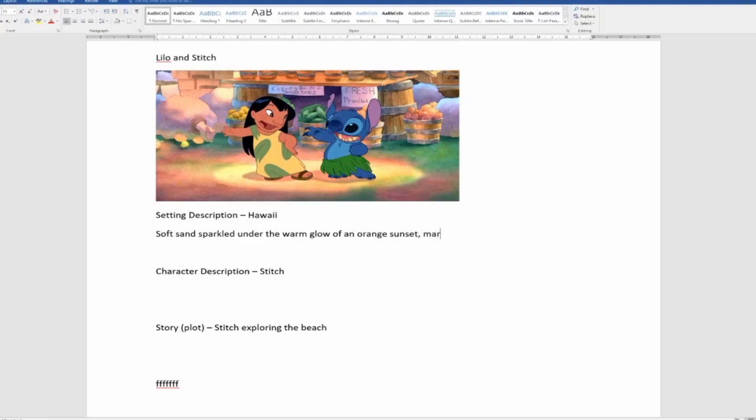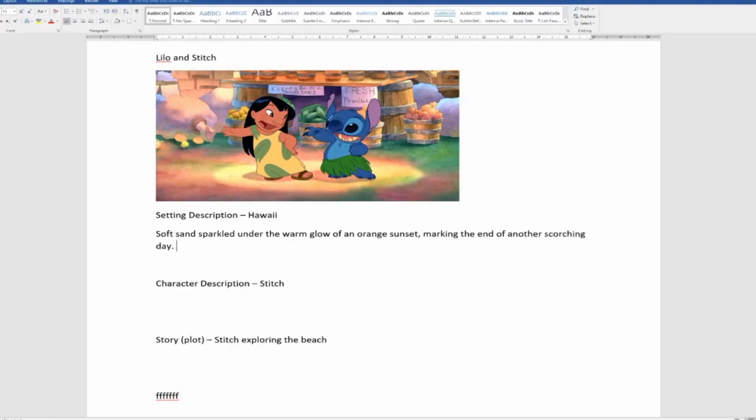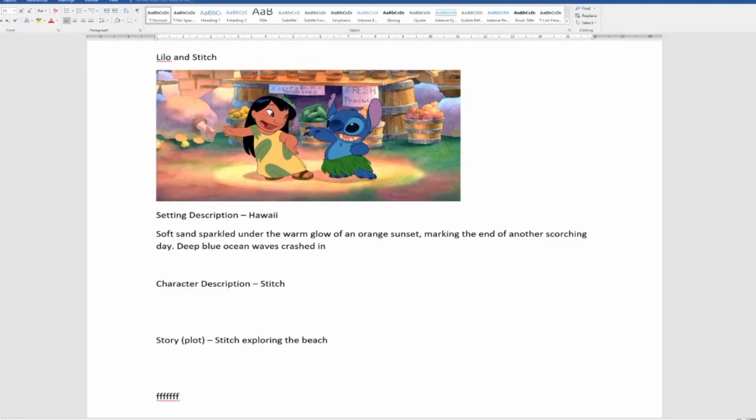sunset, marking the end of another scorching day. So I've set the scene. I've said where we are and how it feels. Now I can go into more information about the actual environment. I'm going to talk about how it sounds. Do you see how I deleted soft? I was going to use soft again, but I've already used it, so I can't use it again.